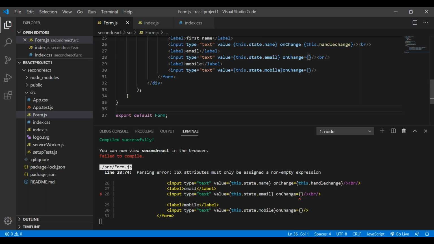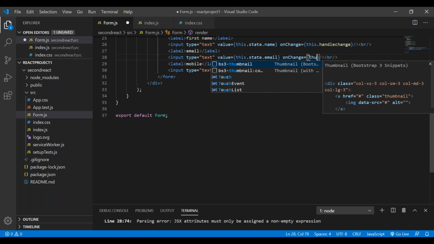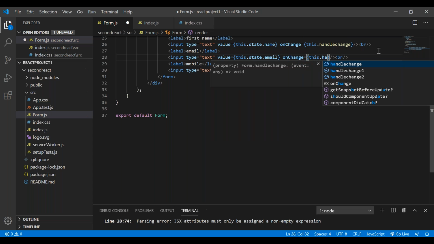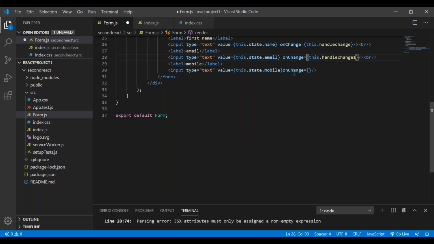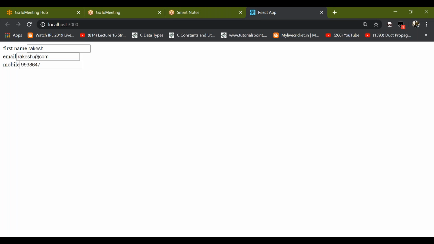Okay, so here I will call this function, this dot handle one, which means the function name. This is a function's name, and here I'll write a function too. So what happened when we compile? Compiled successfully.